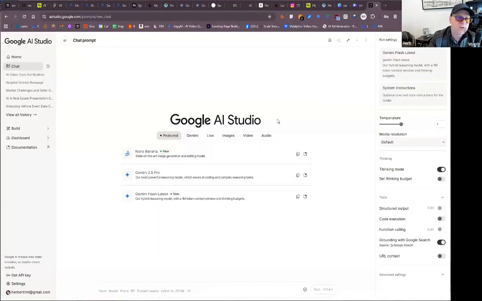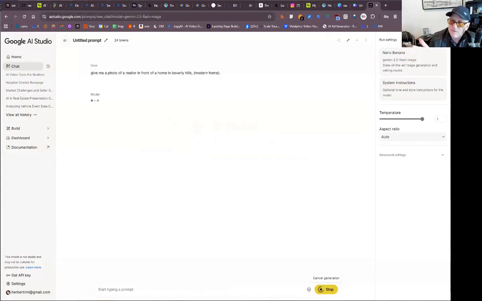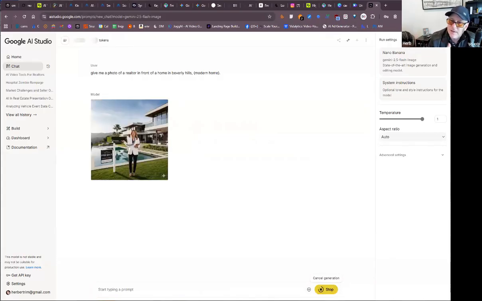And if anyone hasn't done this one yet, instead of Gemini, I use the Google AI Studio. And I find this to be a little more interesting. Just Google AI Studio, it will bring you here. And then there's this nano banana thing. You can say, give me a photo of a realtor in front of a home in Beverly Hills, modern home. And then you can also modify it, or you can give it a picture of you and update that picture.